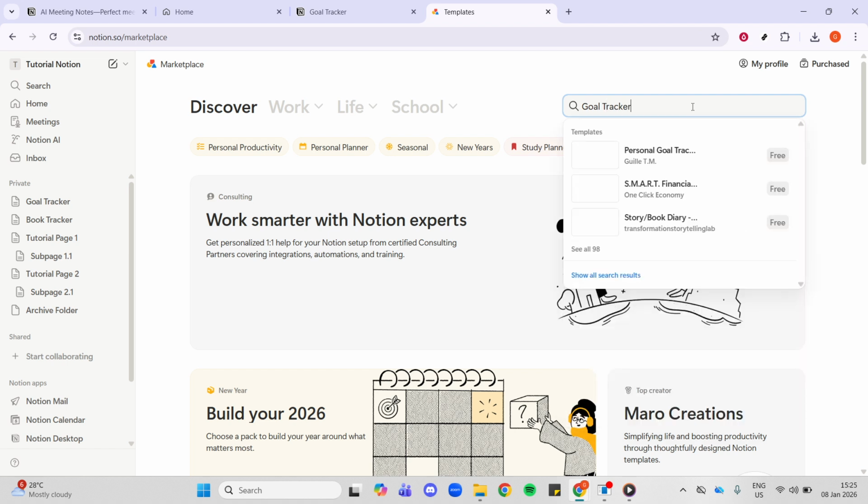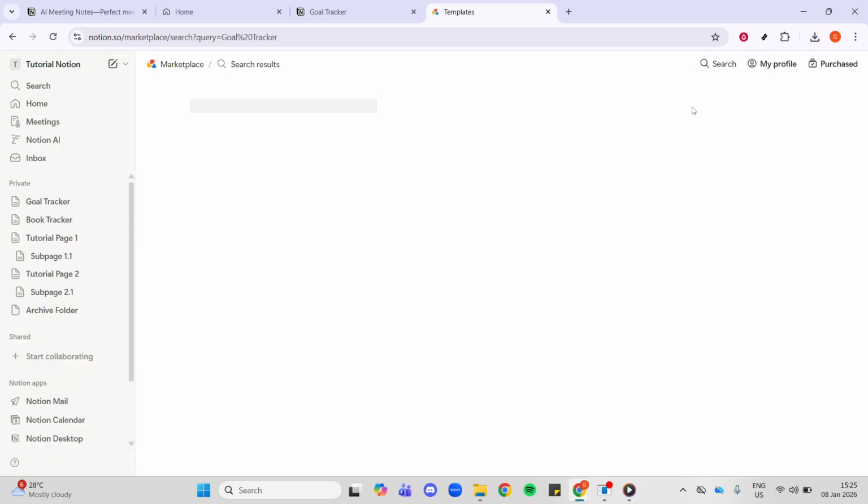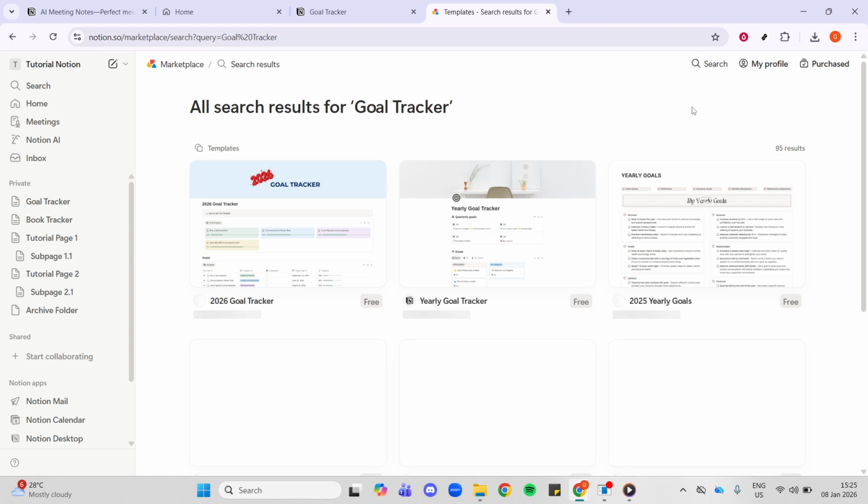Next, click Create New Page. You'll find this option in the left sidebar. A fresh page gives you a clean slate to work with, and we're going to use a template to speed things up and make sure you have a solid structure from the start.